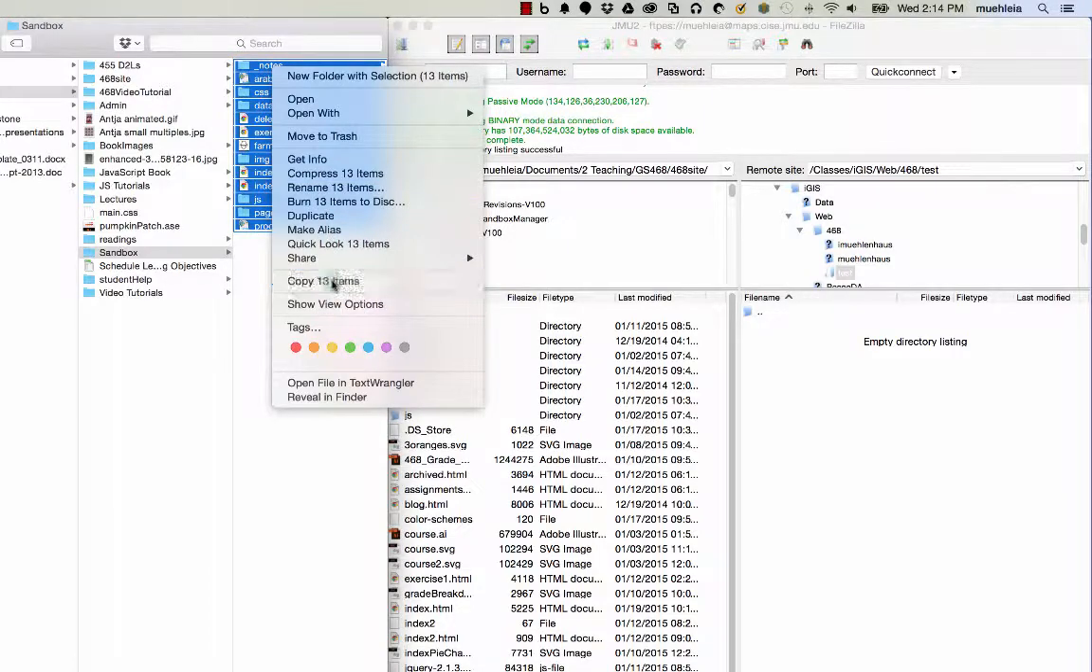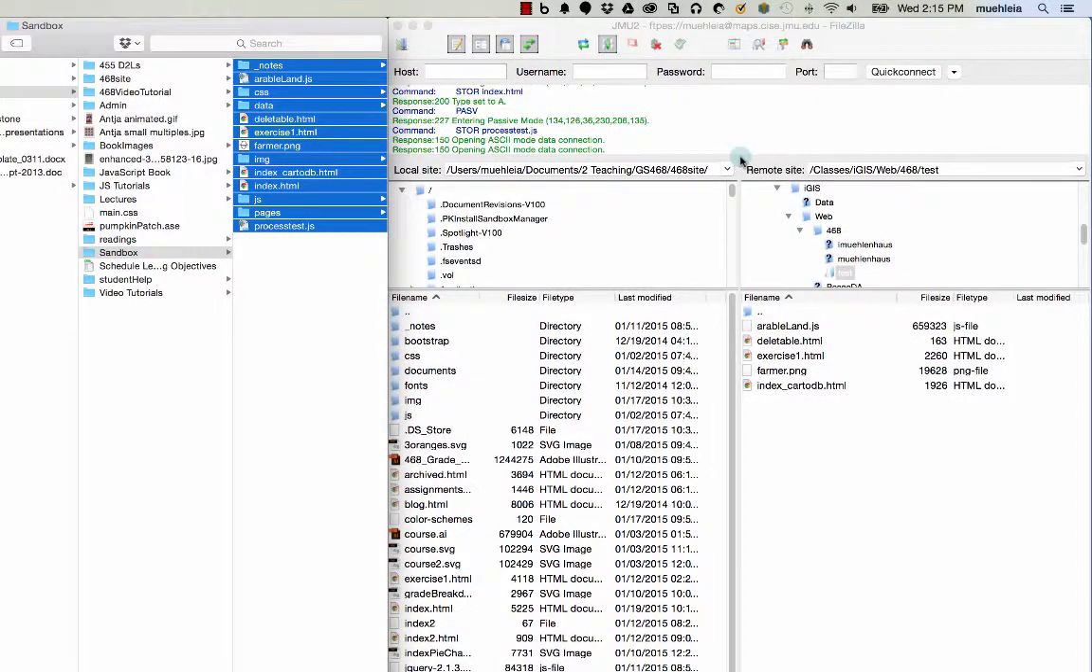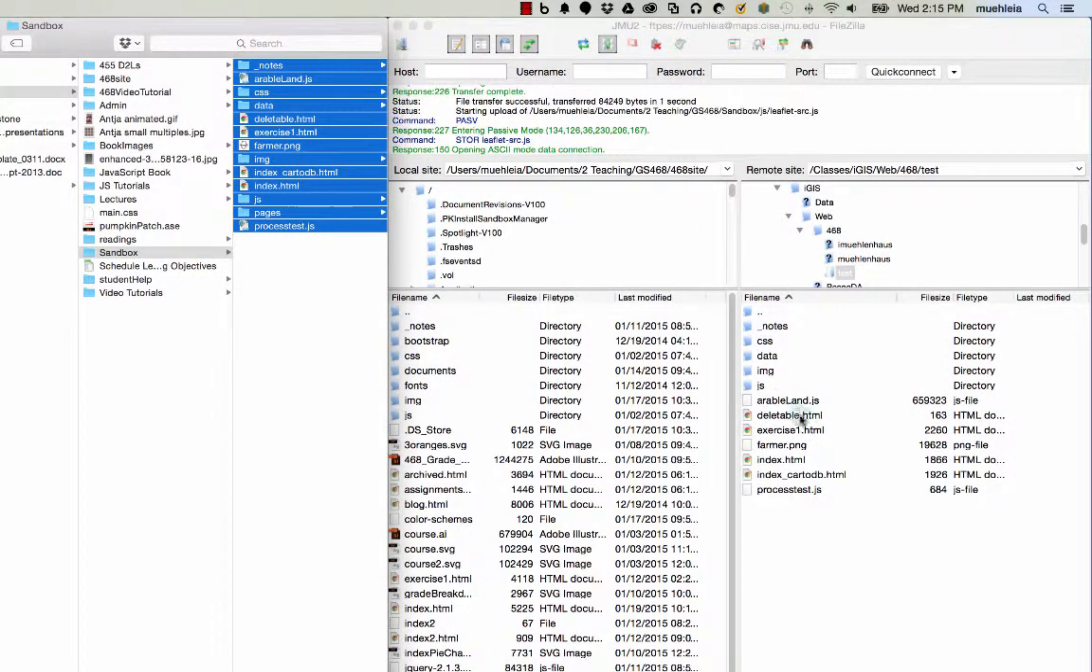You right-click and you hit copy. Or you can click and drag. And I guess you have to click and drag in this program. You click and drag them, you drop them off. They stay on your computer, but what it's going to do is try to upload these to the server. The server is a little finicky. It doesn't work all the time right away. It just started working.